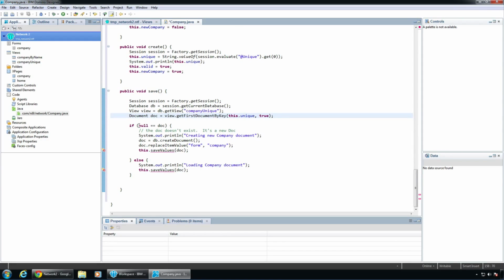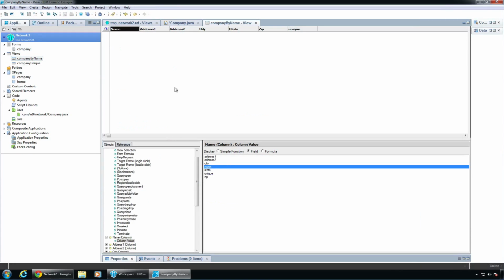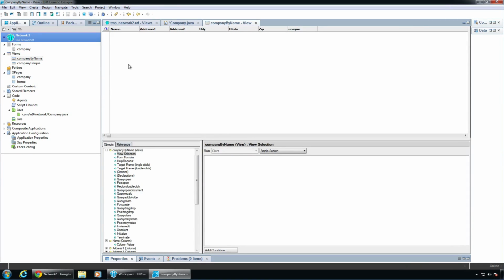If the document is null, then we're going to actually do a create. We're going to do database create document, and we're going to make sure that it has the form name. This is kind of important for our views. The form name of company, which is what this is right here, and that's how the views work. So if we go to this view, and I didn't do that here, I probably should have.